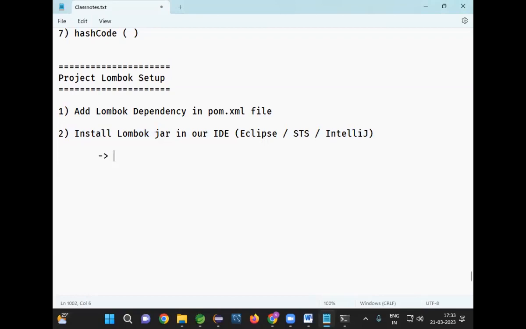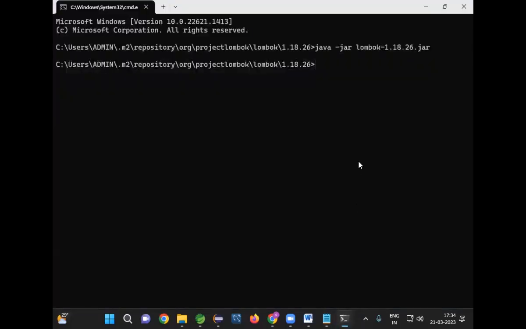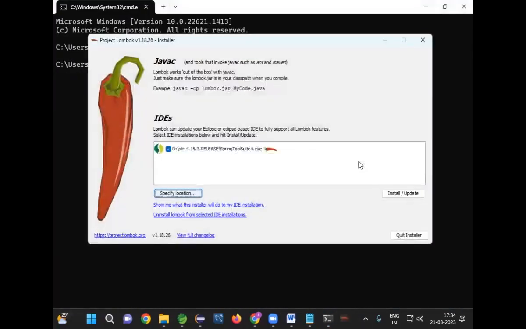How to install the Lombok jar in our IDE? Go to the Lombok jar location. Execute the command: java space -jar space and the Lombok jar file name. Whenever we execute this command, it will open one window. In the Lombok window, if it is locating your IDE.exe file, no problem. It is locating it in my scenario.